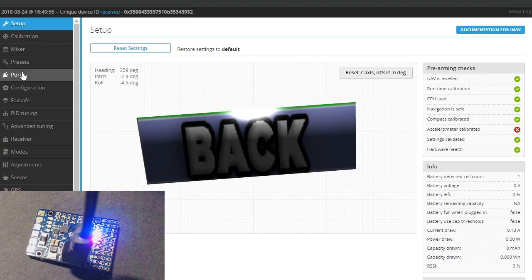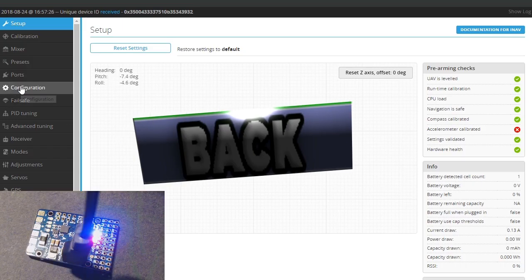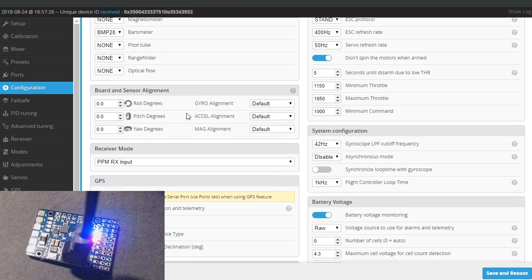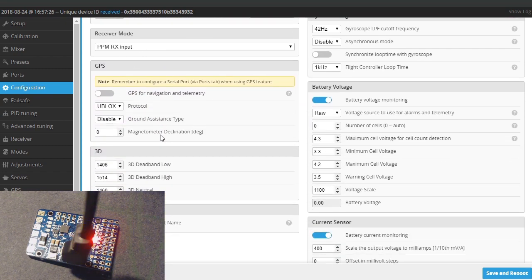So we'll go back to the ports tab, and now we can see we only have 3 entries for serial ports instead of 4. We want to enable serial RX on UART1 for the receiver, and then enable the GPS on UART2. And then go ahead and save it. Let's go back to configuration, and you can see it's all set up now for PPM. Now you can see we could enable GPS, but I don't have one plugged in right now.